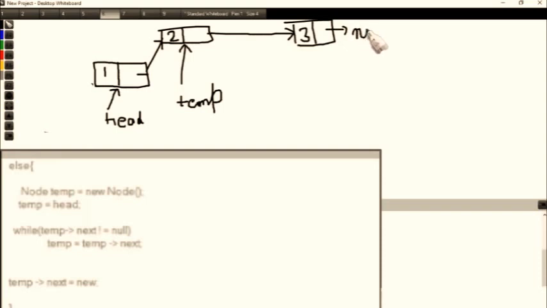So after your insert method has been completed, your temps will become eligible for GC, so it will be removed, and this will be your linked list. Okay, this is how we have inserted the elements in the end. So this was a scenario where we were inserting elements in the end of the linked list. So we have covered two scenarios: to insert the first element in the linked list and to insert the element in the end of the linked list.